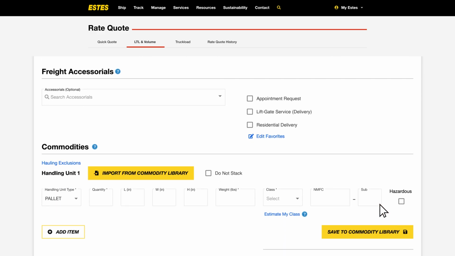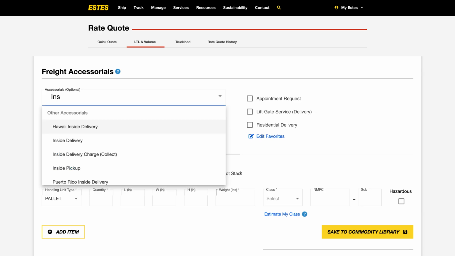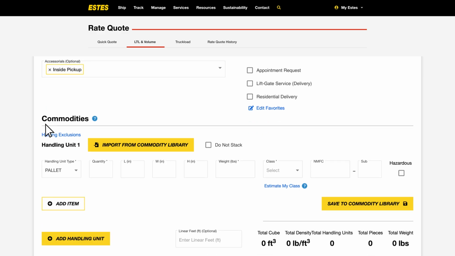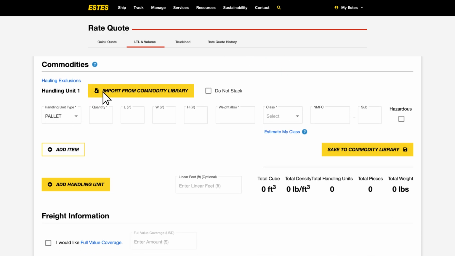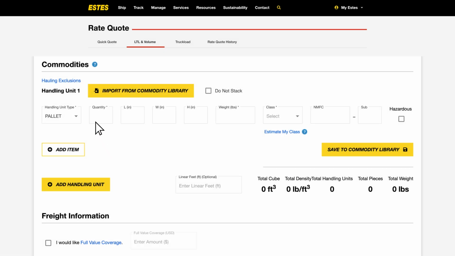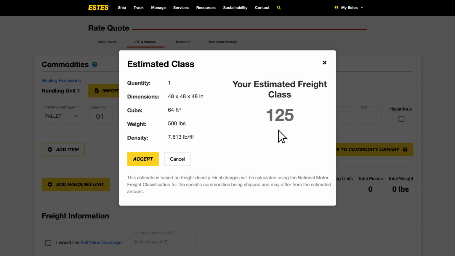Simply add accessorials to your shipment by selecting from the most common options or using the search feature to quickly find what you're looking for. Our customers also love the commodity library, which allows them to save frequently used commodity details and then easily import them for future shipments. And if your shipment's class is based on density, simply enter its dimensions and weight and click Estimate My Class to receive an estimated freight class.